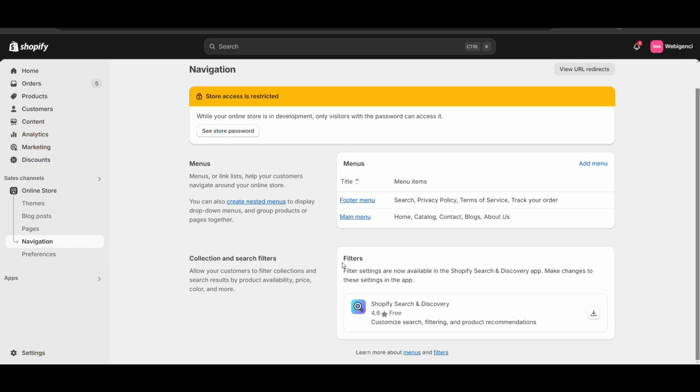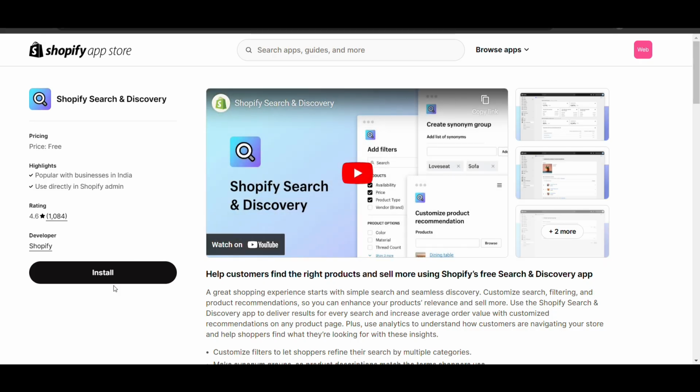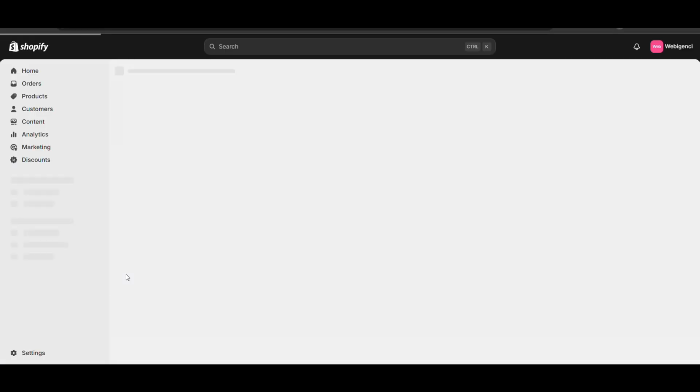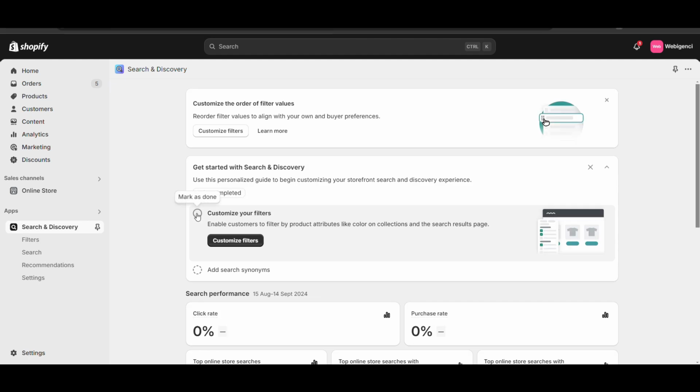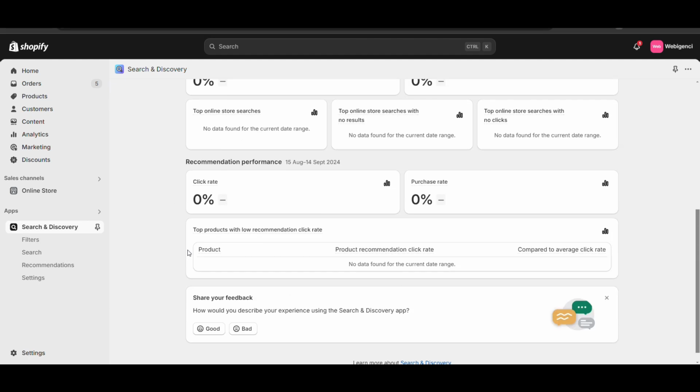Here you can see there's a filter option, but it is not active. To activate it, we need to install an app. It is a free app. You don't need to pay anything. Just click on install. It is a Shopify built app. Okay. Now here it is added.